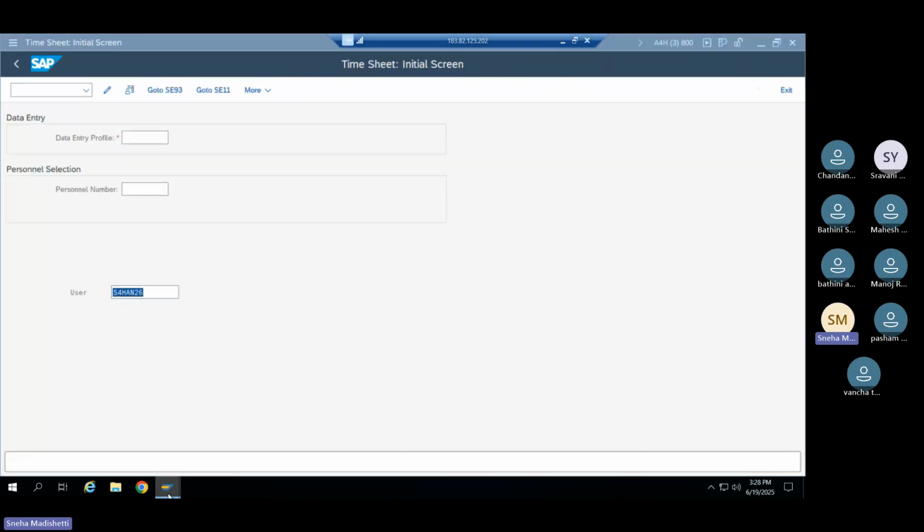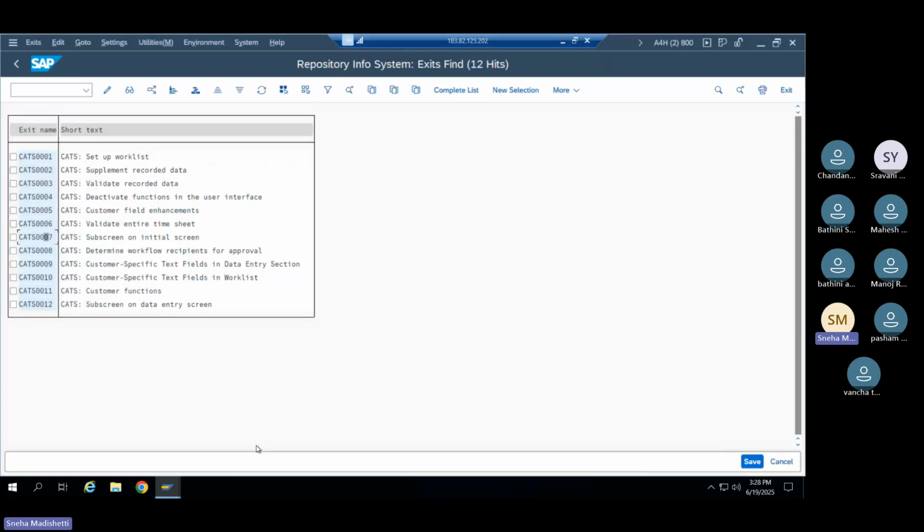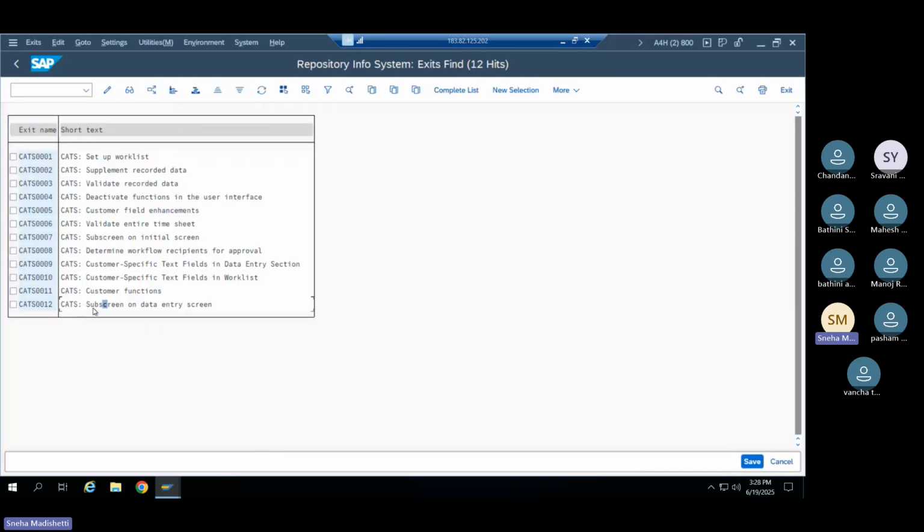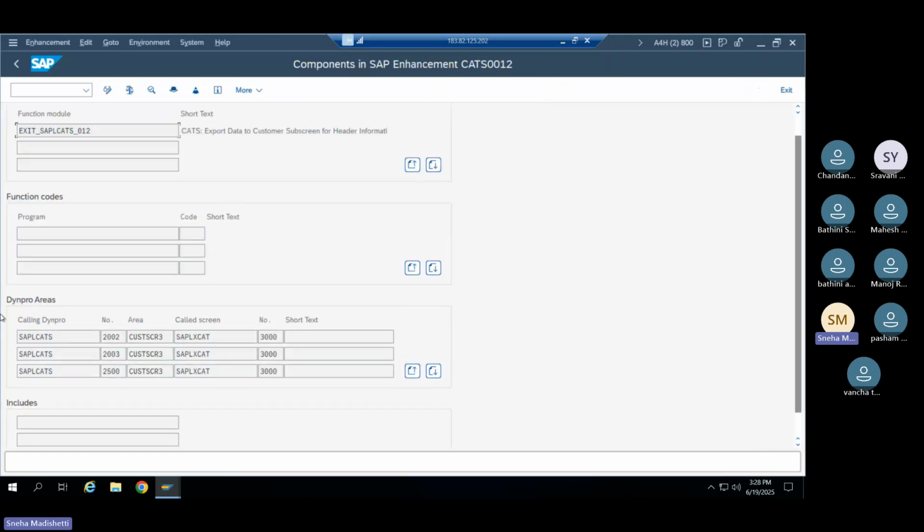But in your case, suppose there is a logic you want to add, then that related logic you have to write in the function module. For example, if I open this 12th one, see CATS0012 subscreen on data entry screen. So wherever the data is being entered, if you want to enhance there, first you need to check the visibility. See, screen exit is filled. If you see, dynpro areas is filled, meaning we can enhance the screen exit. And if you see here, function module is there.